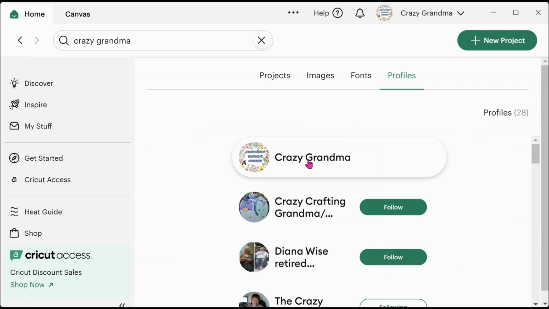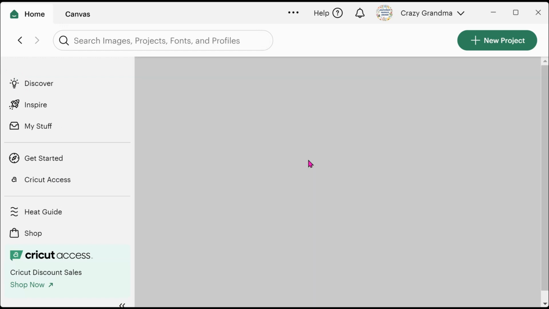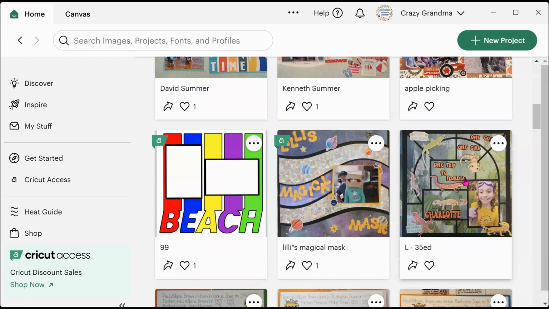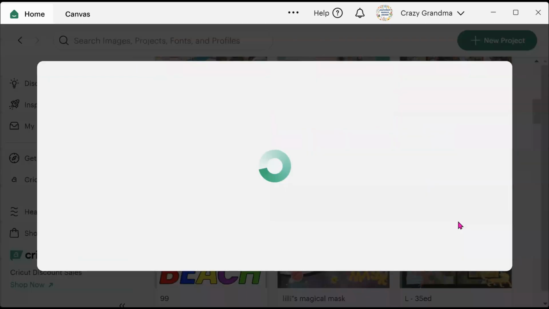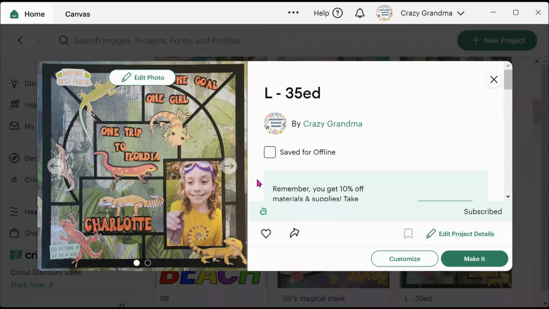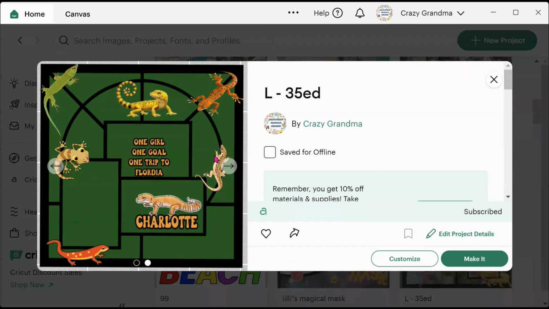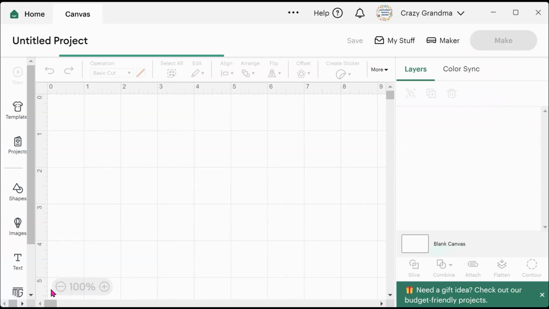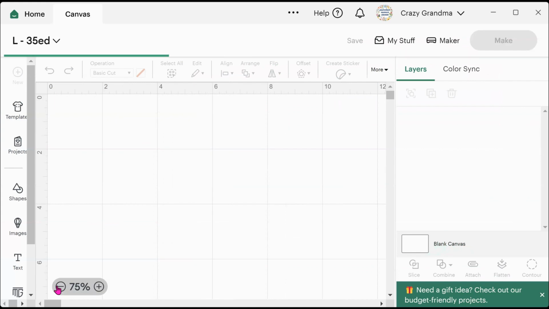It'll bring you to all of my different things that I have shared publicly so that you can click on any one of these and see any of the designs. If you click on one, let's say this one, it'll take you to here and it'll show you what it looked like when I first designed it. When you go to customize it, it'll take it to your actual screen so that you can pull it up, see what I used, and actually use the same type of thing that I used.